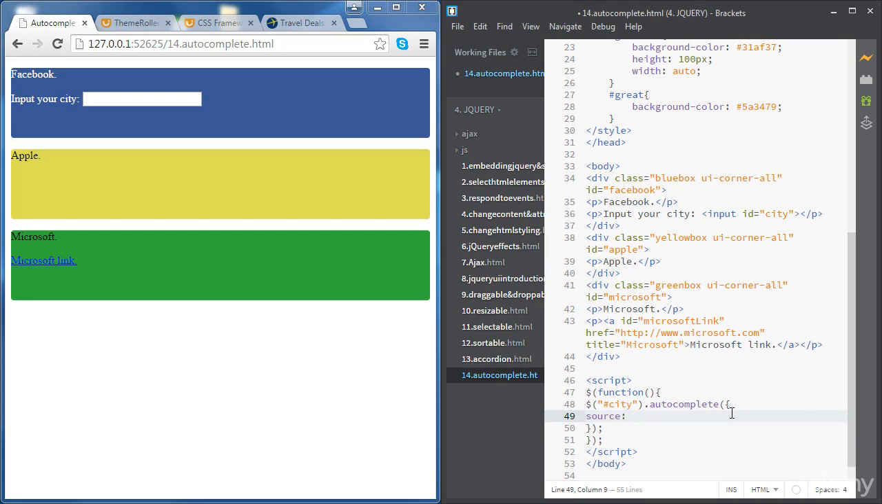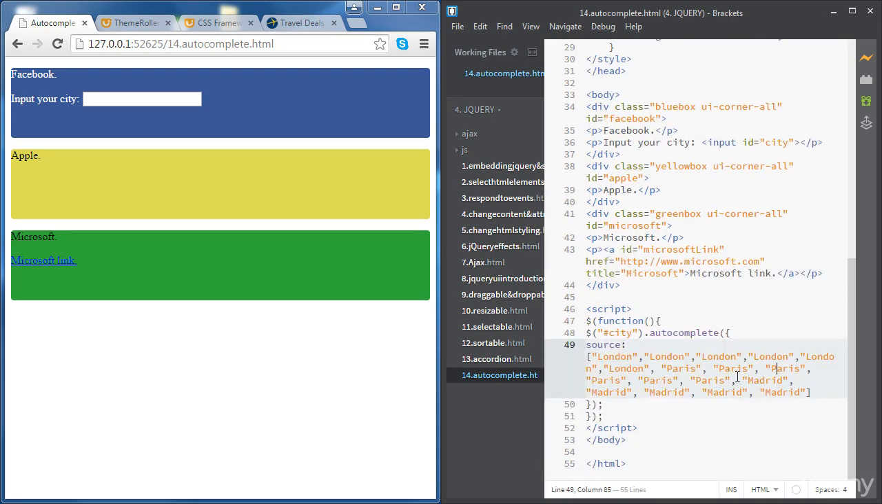This property can be set to an array of strings. So we can type here a list of city names. Let's go for something like this, and then let's have other ones. Then Madrid, for example. Okay, so now we can see that we've got our source data populated.